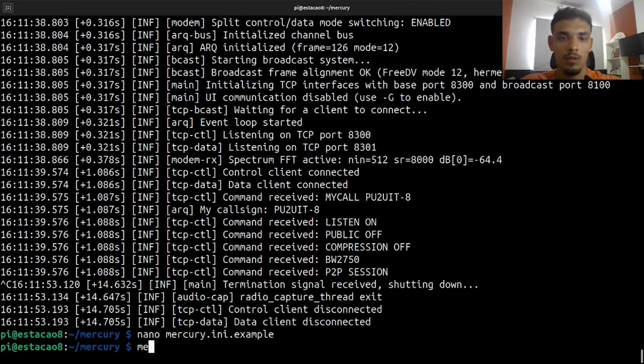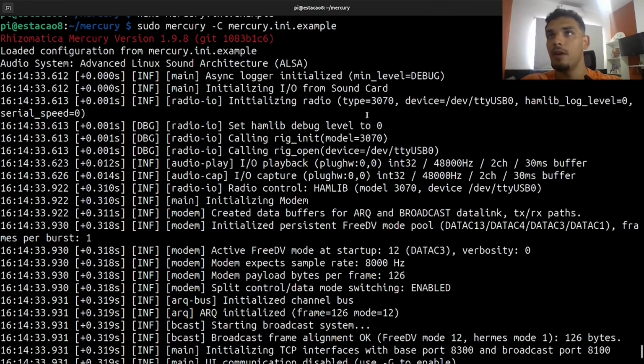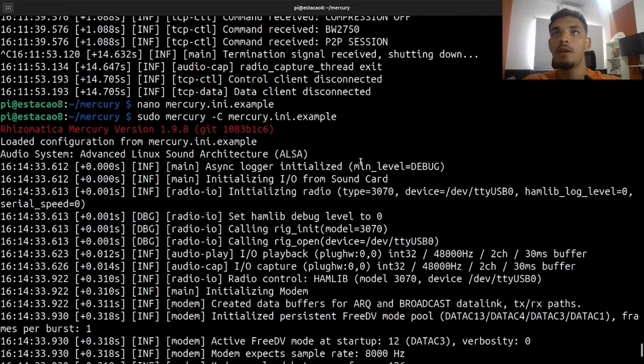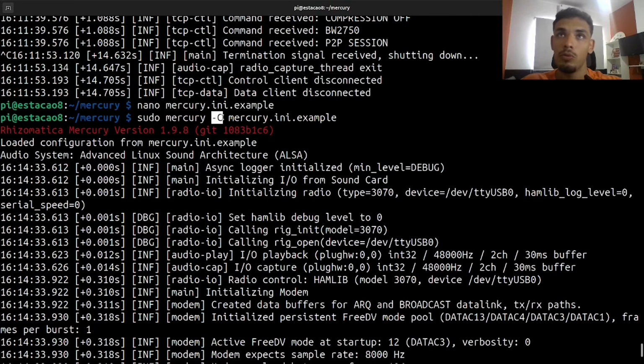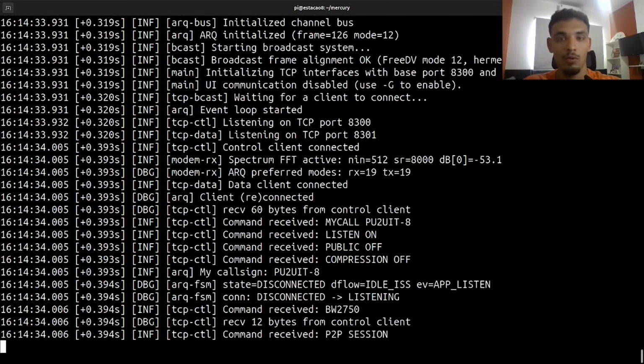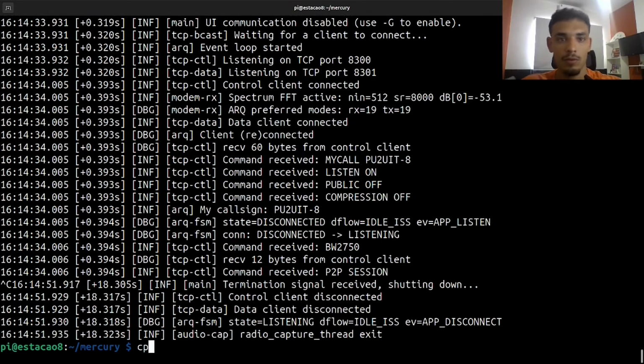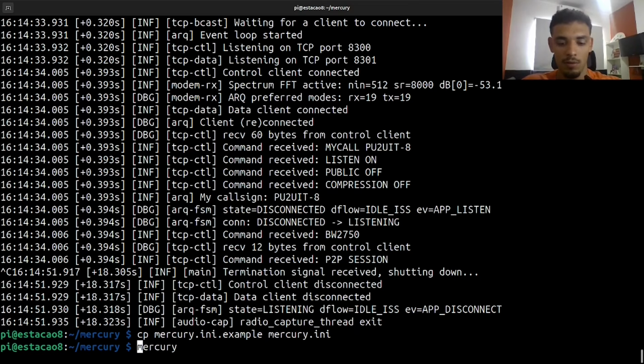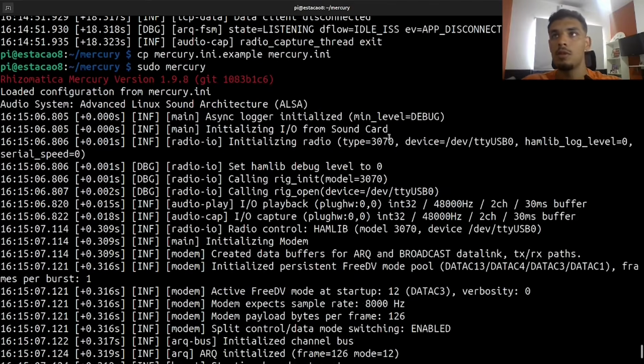Then we can just run Mercury again, specifying this configuration file with the .c option. Here we have everything that we set working just fine. But if you want, we can also rename this .ini.example, remove the .example, and then Mercury will use it as default. Let me just show you what I'm saying. If we just run Mercury with sudo, you see the same behavior.